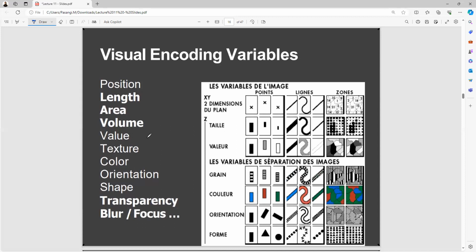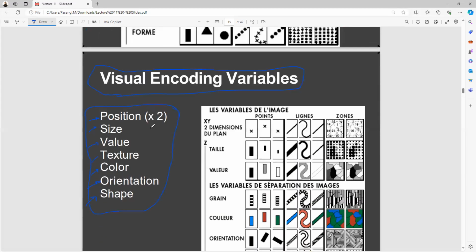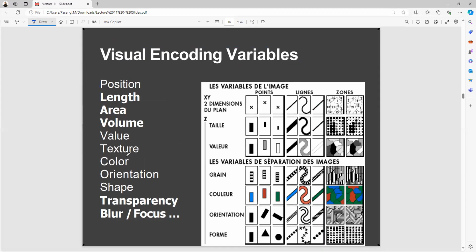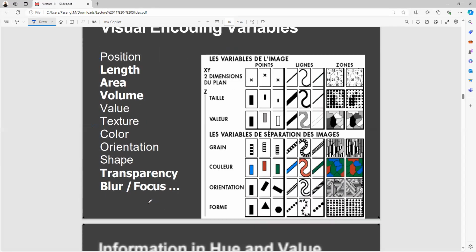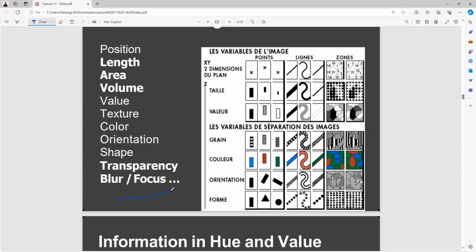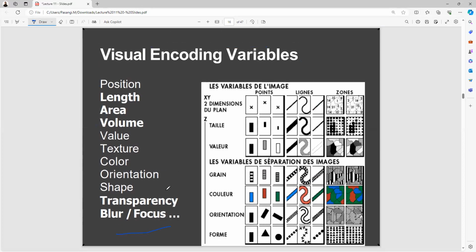Not only that. See, position, length, area, volume, value, texture, and then we have the color, orientation, again shape, and transparency, whether this is blur or already focused one. We have more variables which relate to visual encoding.